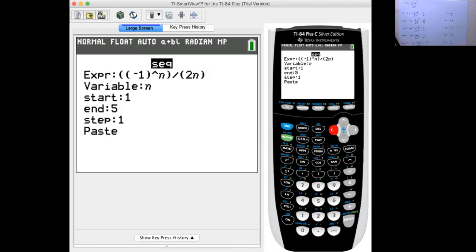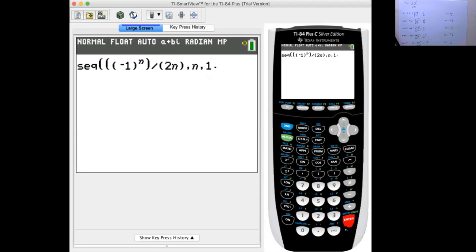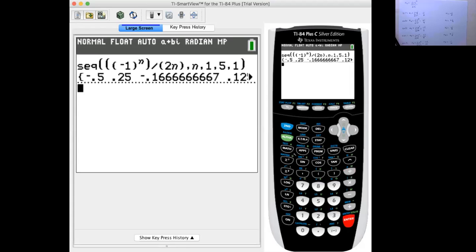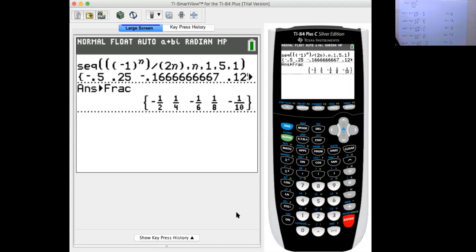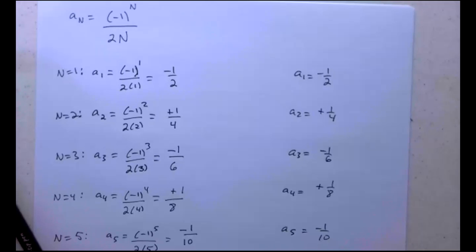If I clear that for a minute, you'll see if I hit x t theta n, n comes. Starting at 1, fine. Ending at 5, correct. Stepping 1 each time, great. Paste. And this gives me the syntax to go directly to that seq command. And here are the answers, which if I change them to a fraction, there is my -1/2, a quarter, -1/6, an eighth, -1/10 that we wanted, that agree with what we had before. Now, what was the next thing that was asked?